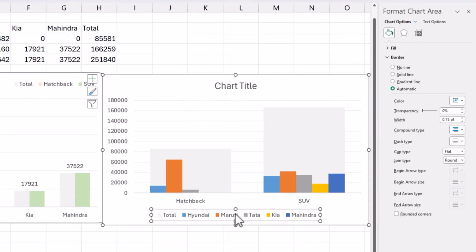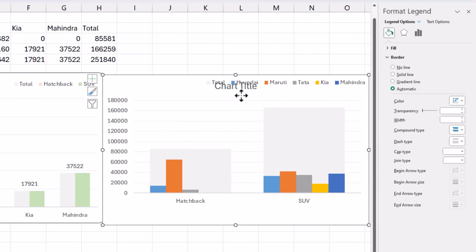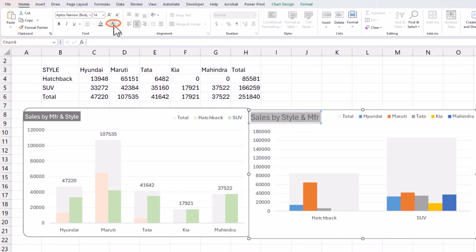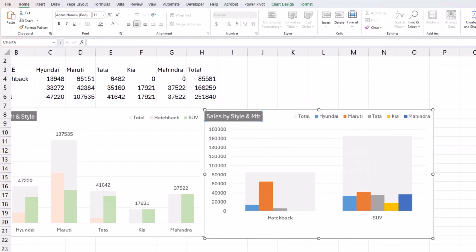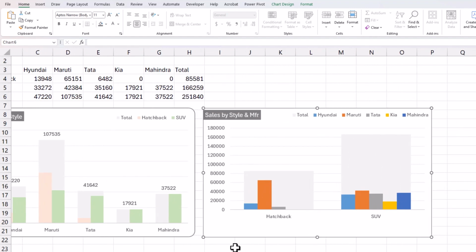And now we can move the legend to the top. And I can move it to the top right. And I will move the chart title to the left. And I can write the title, sales by, I know, this time I'll say style and manufacturer. And I can change the formatting of the title and make it not so big. And I'm just going to move this chart to the right. And I can extend this further.